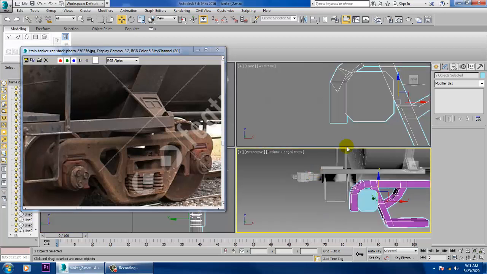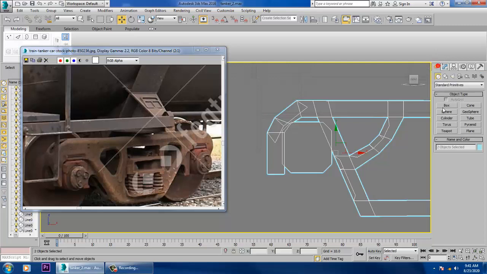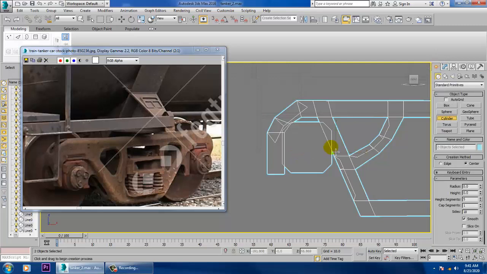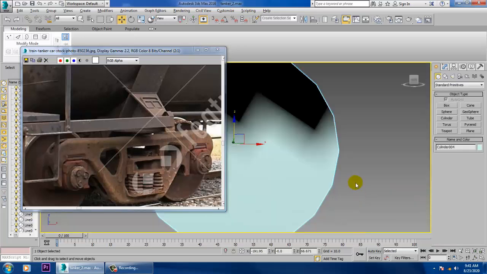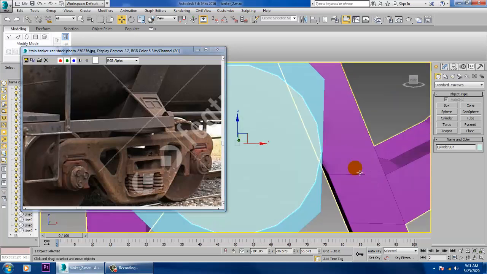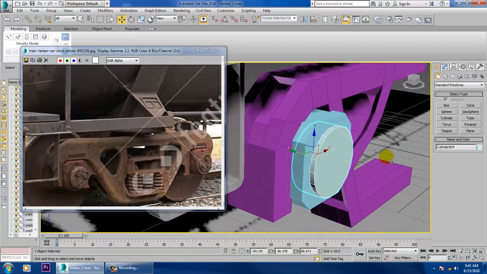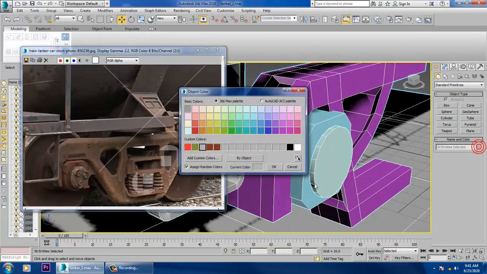After that, what we'll be doing is, let's take again a cylinder over here. Let's take an auto grid and let's make a cylinder. So just take a cylinder over here.